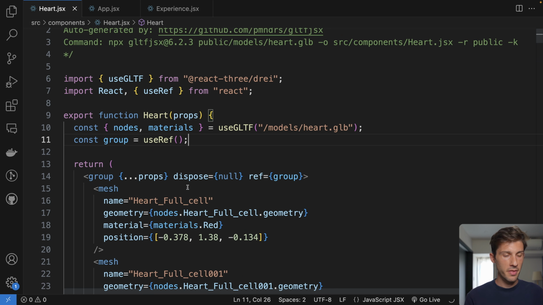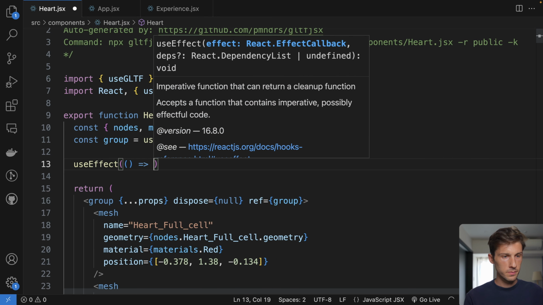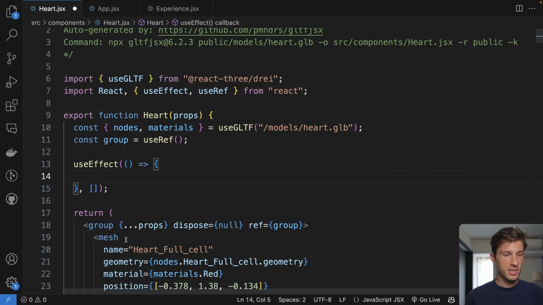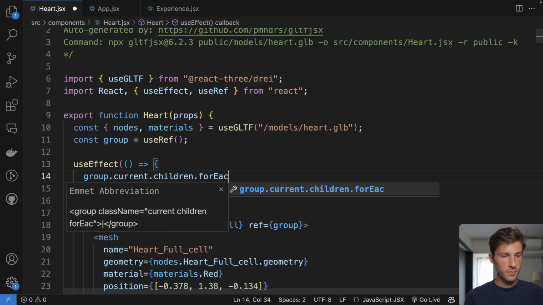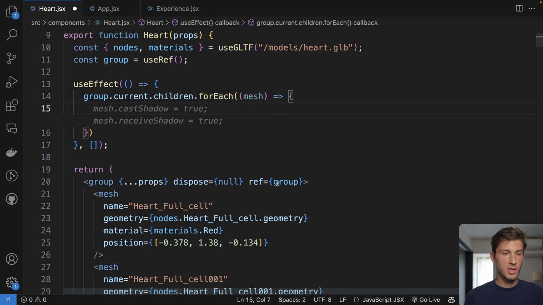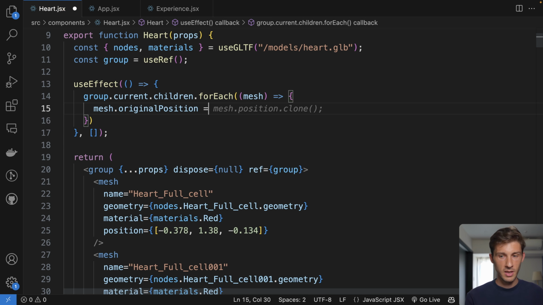To be able to do it at the beginning, we will use useEffect. We will iterate through each object of the group, group.current.children.forEach. And for each mesh, it's not always a mesh, just a 3D object, but let's call it mesh. As it's JavaScript, we can add new properties to our object. So mesh.originalPosition, I know it doesn't exist, so I can do it, is equal to mesh.position.clone. So we are getting the initial position of this mesh.